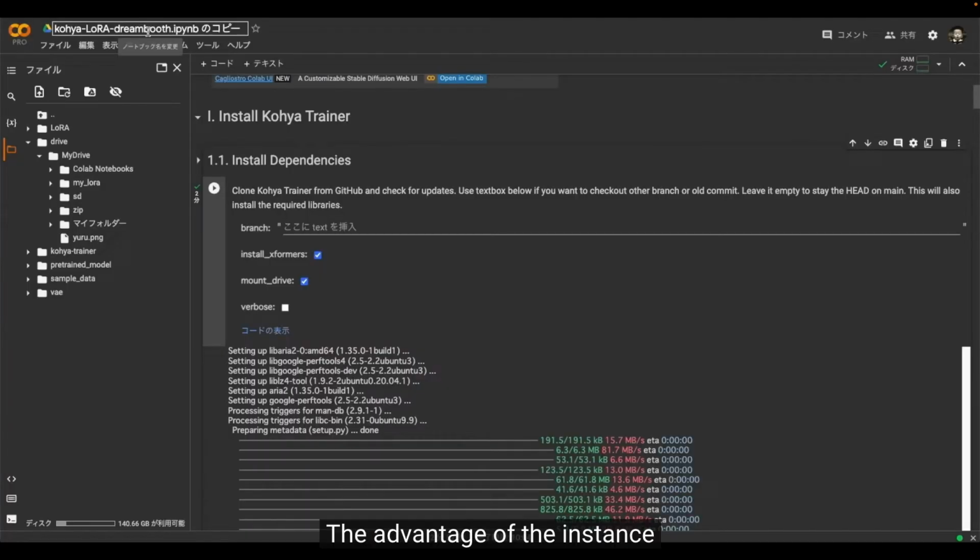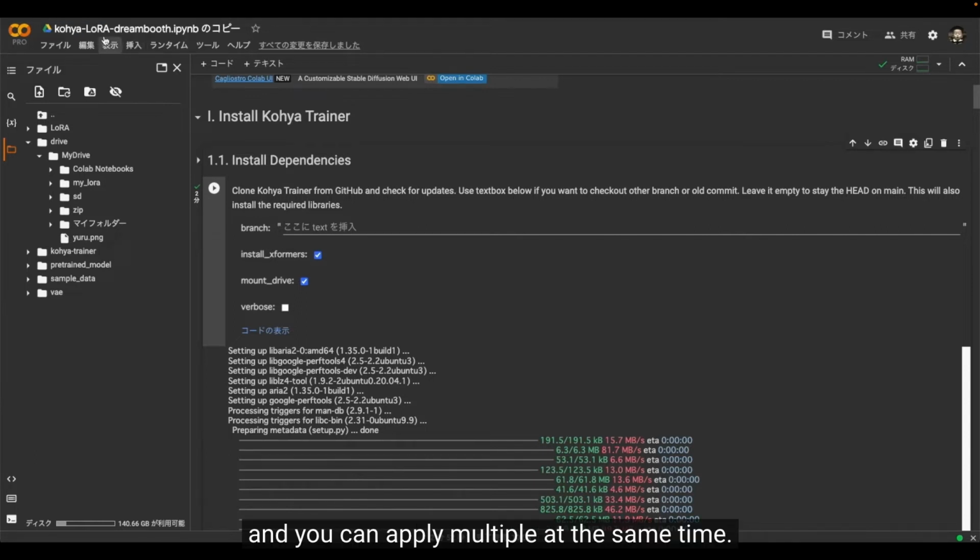The advantage of the instance class method is that you can learn multiple concepts at the same time for models, but it would be nice if it was for customizing stable diffusion for yourself. Like Dreambooth, LoRA was originally a model. The size is small, and you can apply multiple at the same time. LoRA A, LoRA B, LoRA C, so the benefits are not that great.